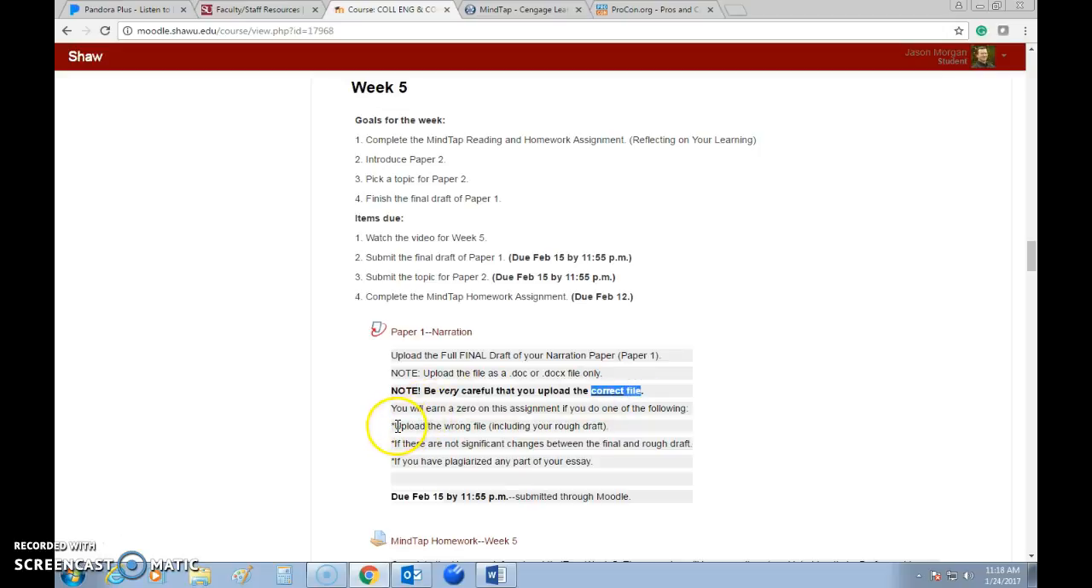That means you will get a 0 if you upload the wrong file, including your rough draft. I have to do this because there are some students who think they're so super sneaky and don't finish their assignment on time, so they accidentally upload their rough draft to buy themselves a couple of extra days to finish the paper.